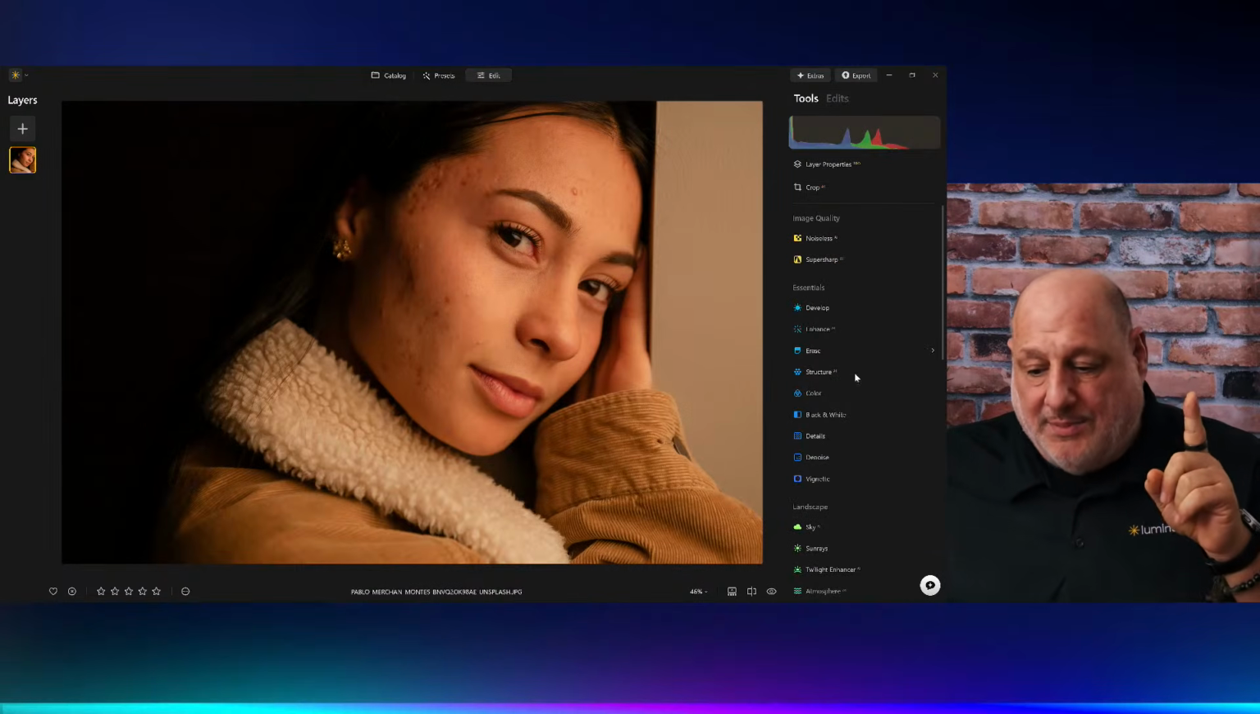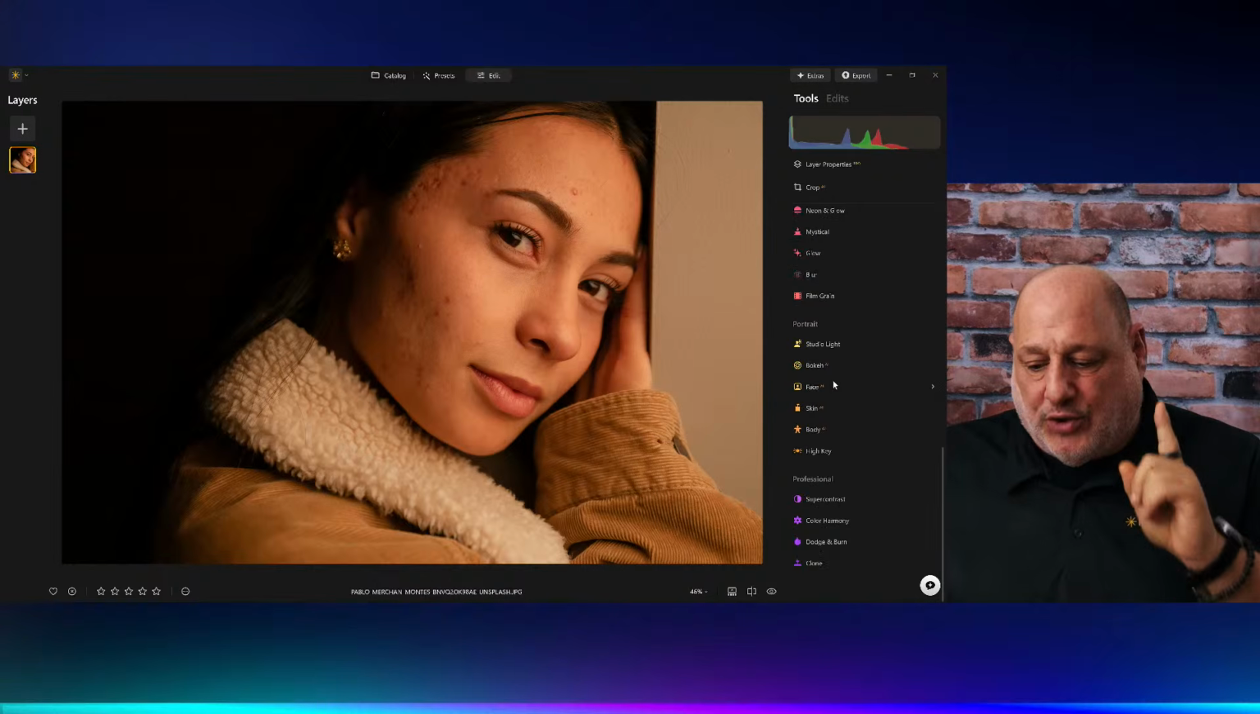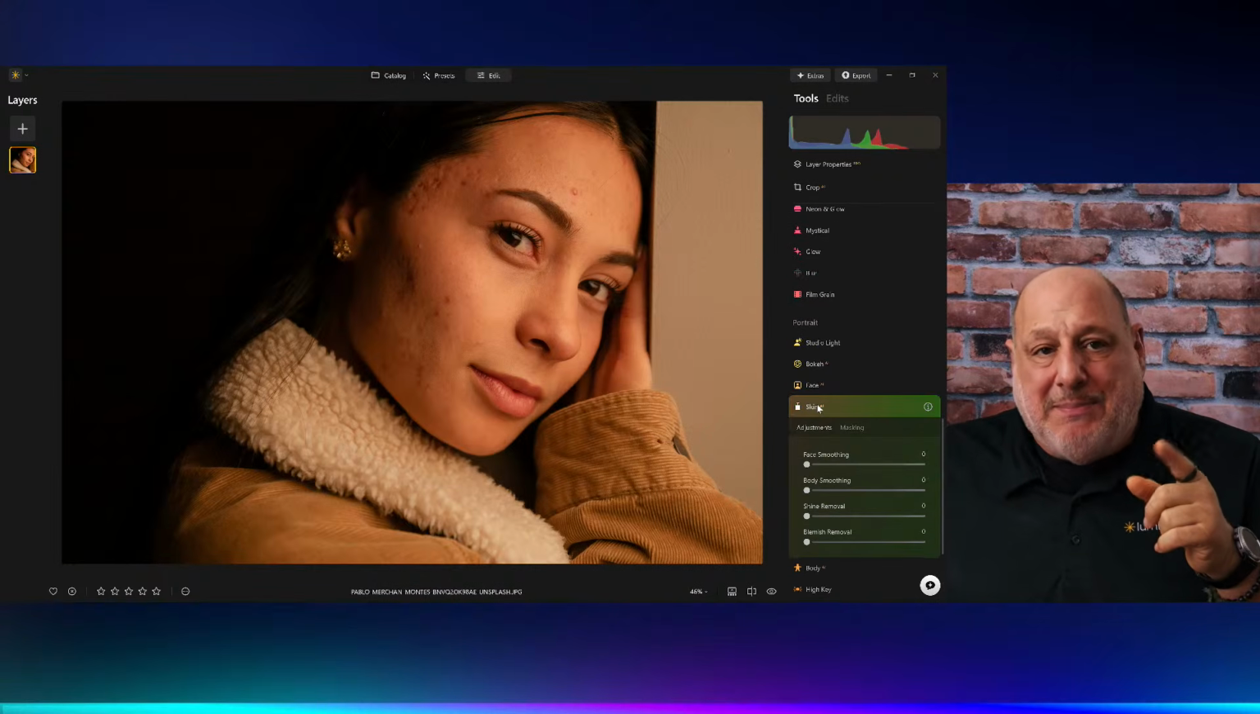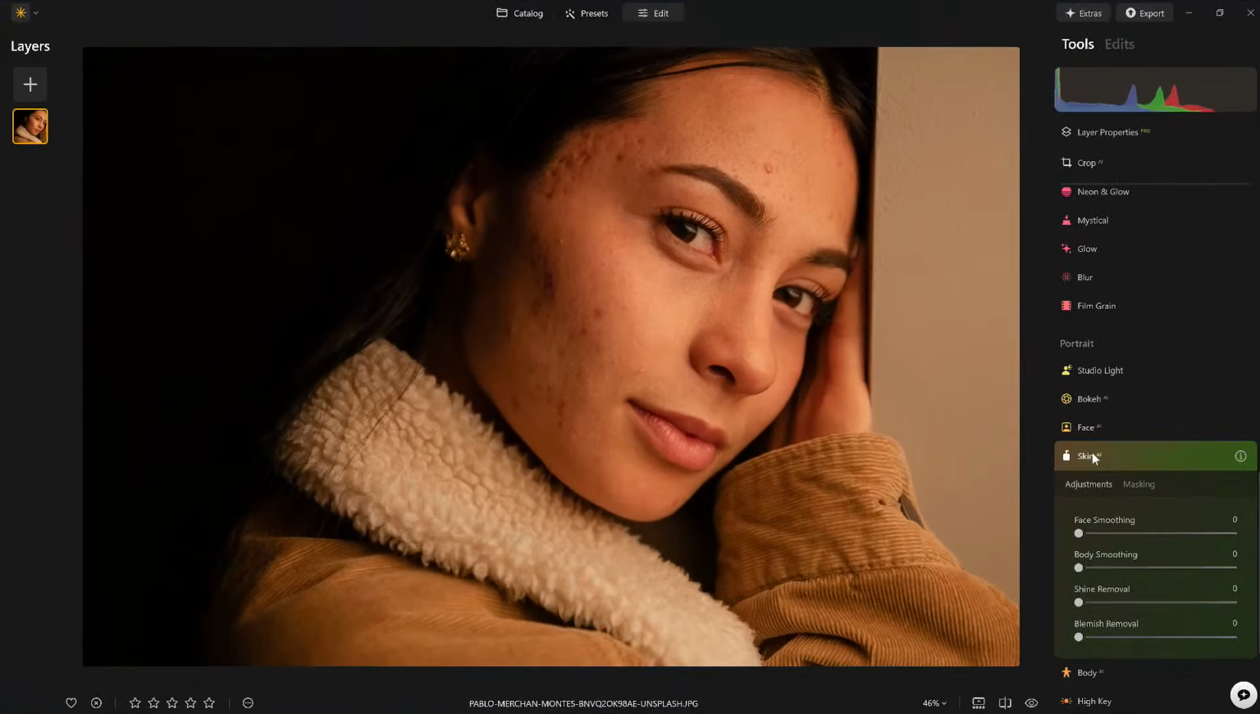This is where AI comes in. AI is not here to replace us as photographers. It's here to make the mundane task much easier. So here we are with Skin AI. All right. Well, I'm going to come down here to blemish removal. Look at this. That one slider, I'm going to use that. It's processing it. It's analyzing it.